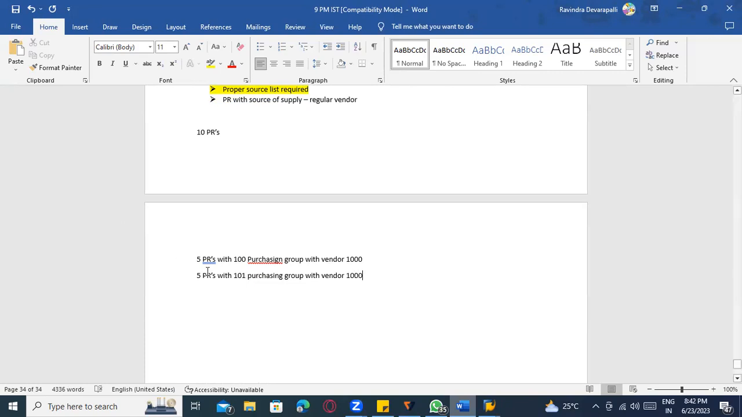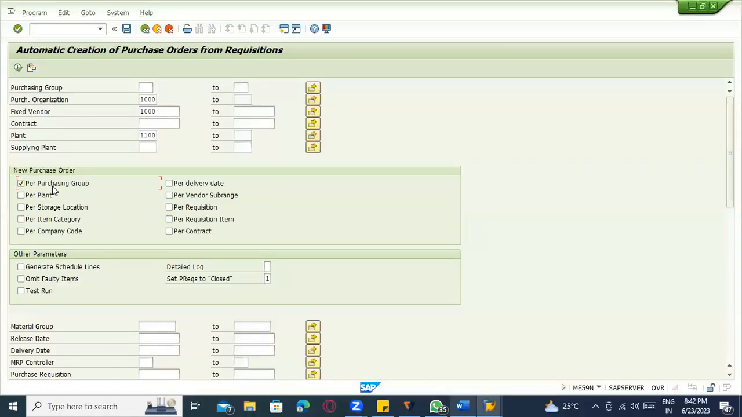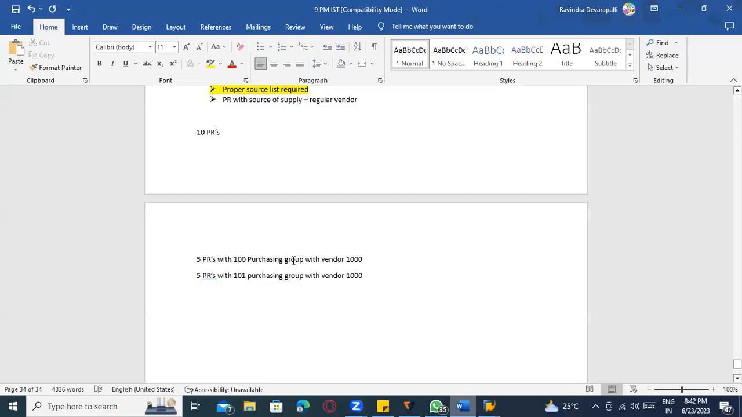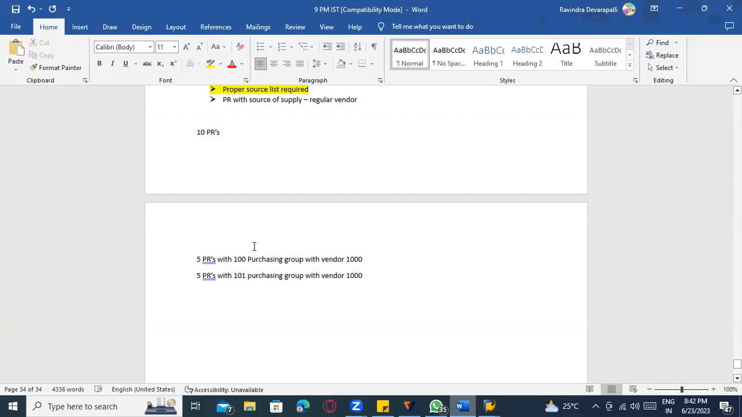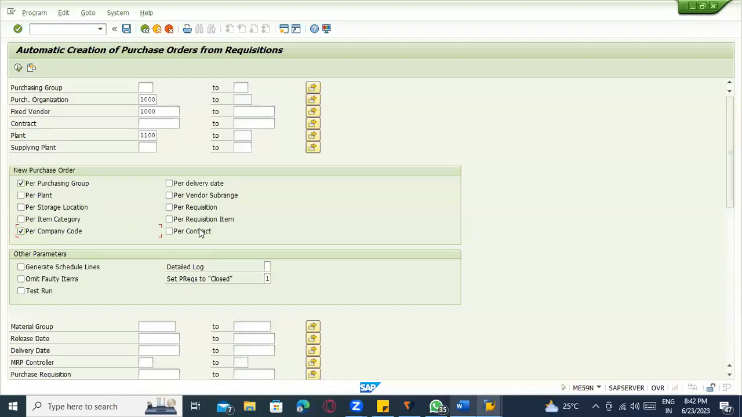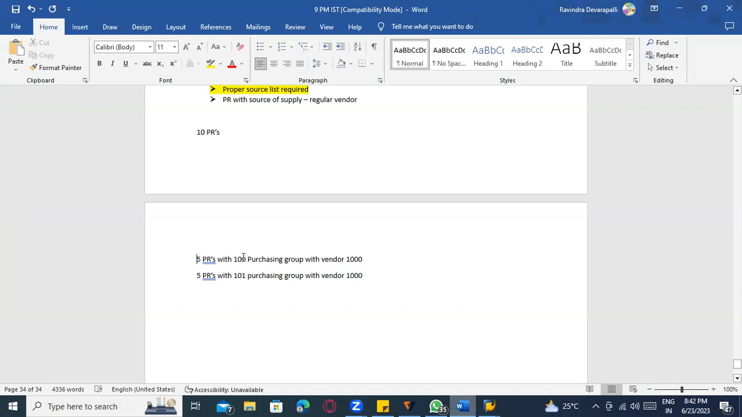Right. So what will happen when it is a different purchasing group? I can select per purchasing group. That means for purchasing group 100 it will create one PO, and for 101 it will create another PO. Similarly, if it is a different company code, or a different contract, it will split accordingly. Is it clear? Yes, sir.